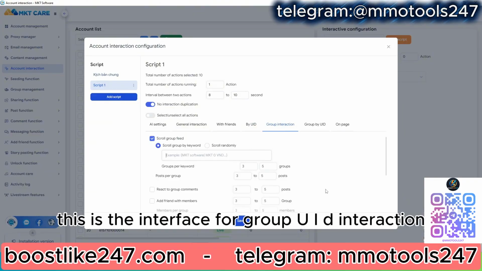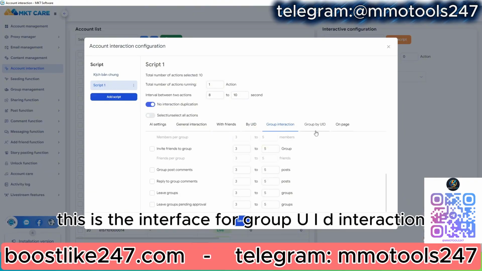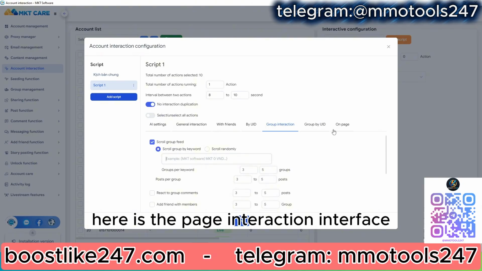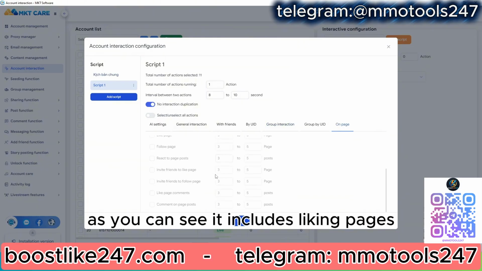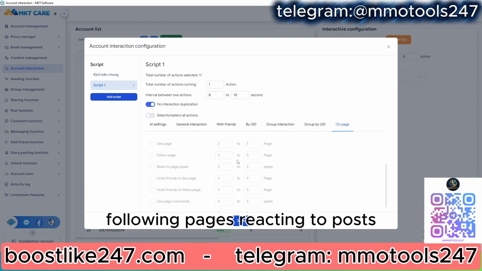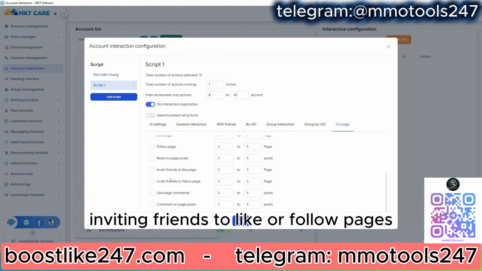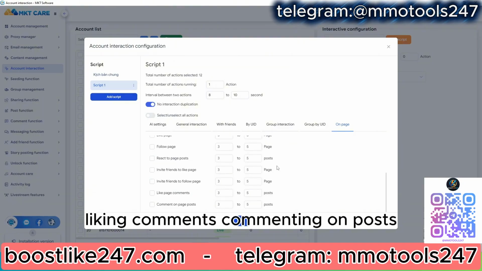This is the interface for group UID interaction, which works the same way. Here is the page interaction interface. As you can see, it includes liking pages, following pages, reacting to posts, inviting friends to like or follow pages, liking comments, commenting on posts.